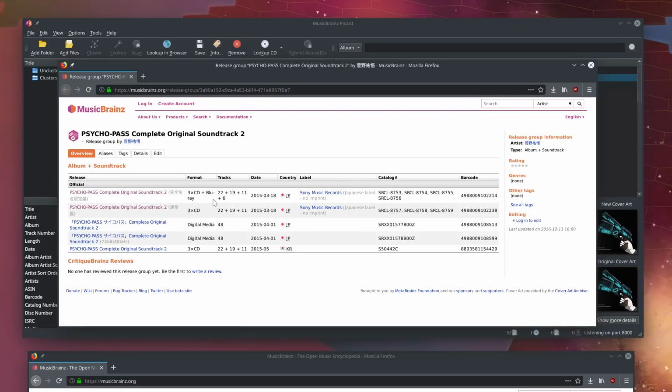Now, MusicBrainz is a very extensive database. I'm very impressed by what they're doing. When you've got that much data, things can get confusing. They've got several different entries for this same album, and they are grouped by release group. They know that this is all the same thing, but there is one entry for the regular soundtrack and one entry for the limited edition soundtrack. You can see the regular one has 3 CDs. I've got the one with 3 CDs plus the Blu-ray.